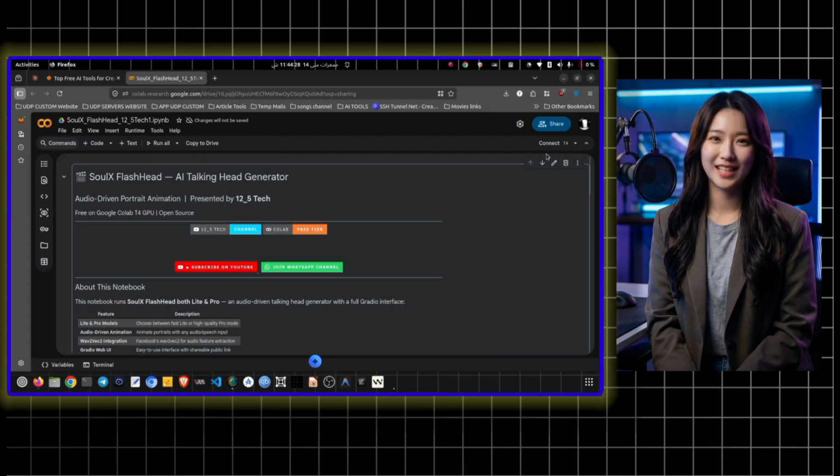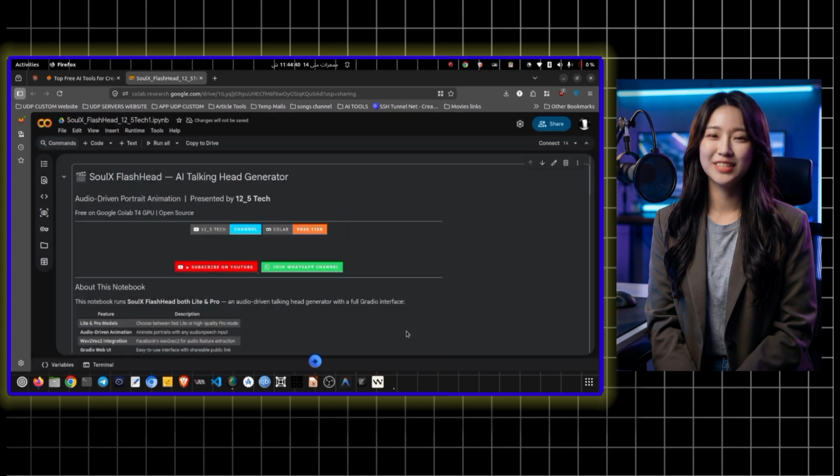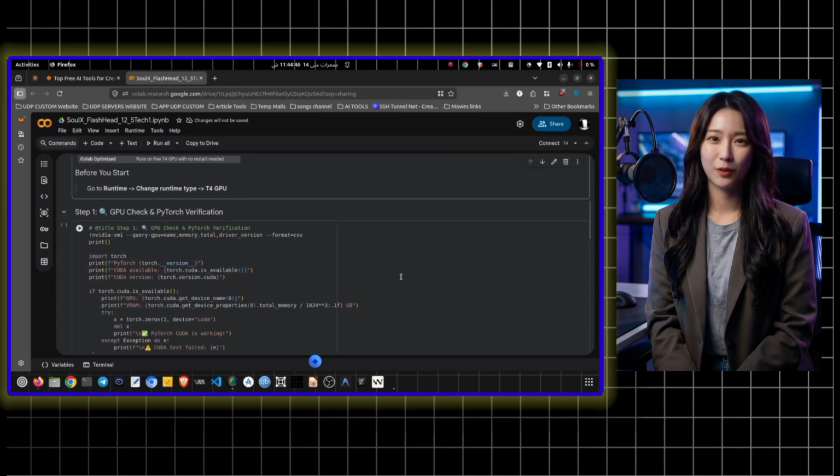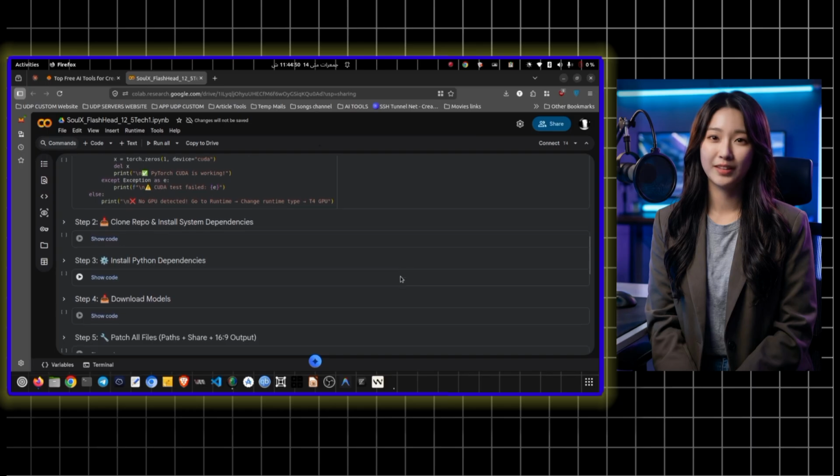Once the notebook opens in Colab, before you run anything, you need to make sure you have the right runtime selected. Go to the top of the page and click on Runtime. Then click on Change Runtime Type. In the window that appears, look for the Hardware Accelerator option. Change it to T4 GPU. This is a free GPU that Google gives you, and SoulX FlashHead needs it to run properly. Click Save. Now you are ready to start running the notebook.